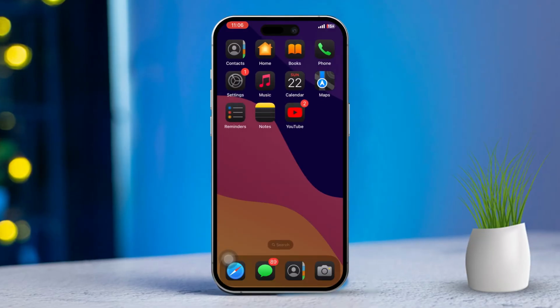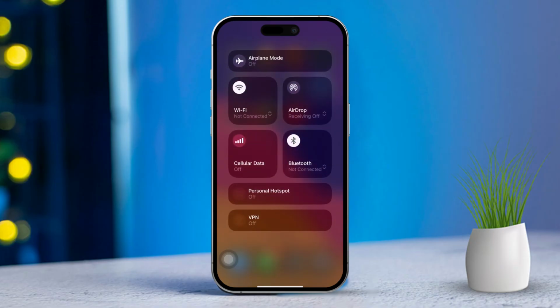Solution 1. Check your internet connection. First, enable airplane mode on your iPhone. Wait for a few moments. Now disable airplane mode. Make sure your iPhone is connected to a reliable Wi-Fi network or has cellular data turned on. Try toggling between Wi-Fi and cellular data to see if the App Store starts working.